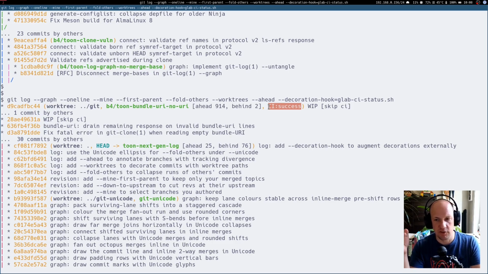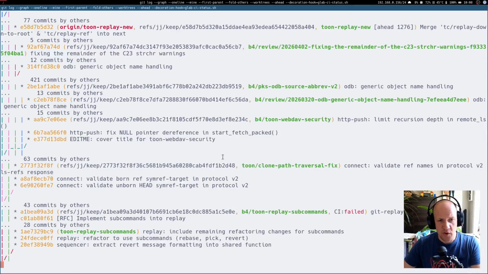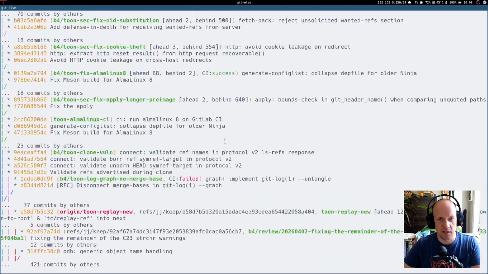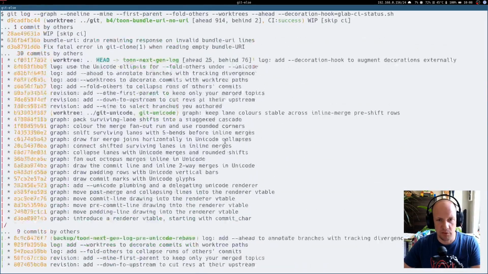It currently is using glab to get the CI status, but if you were using another remote, or if you want to use, I don't know, local testing, whatever, there are different things you can try here. So here, this one is failed, this one is success. So you have all the information combined now, which is really convenient. So I think this makes the git graph a lot more usable.